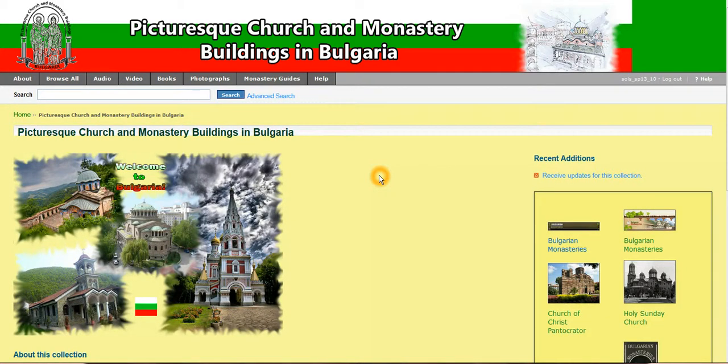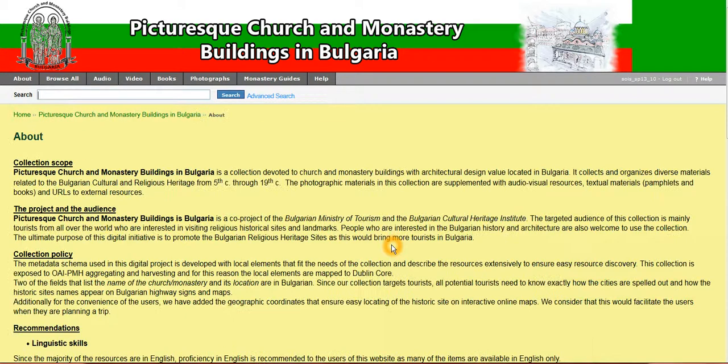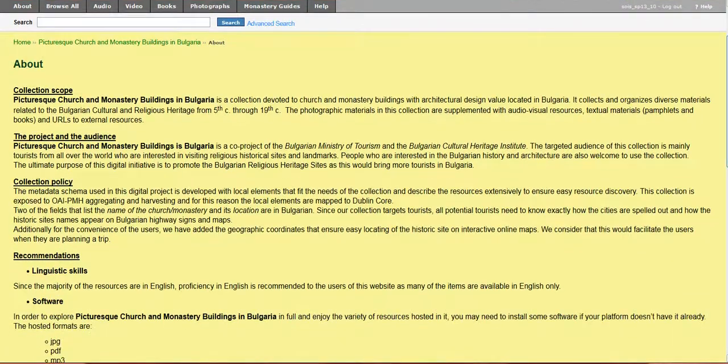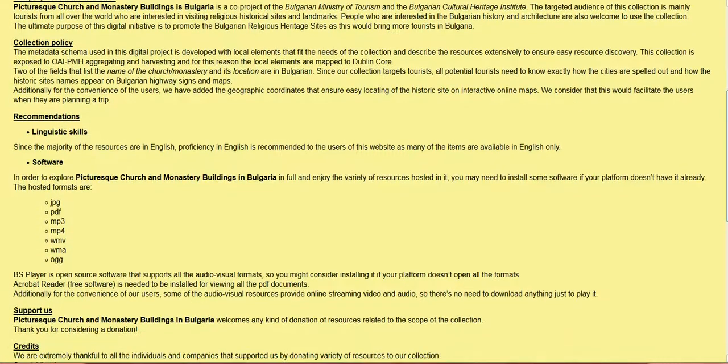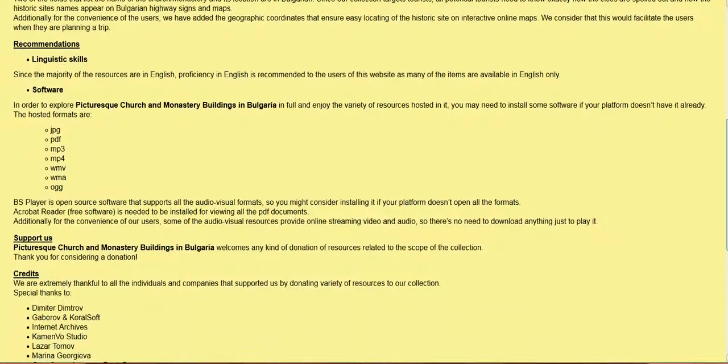Lastly, I'm going to show you how you can access our About Us and our Help section. If you click on the About Us, it will take you to the page where you can learn more about the collection scope, the project and the audience, the collection policy, and some recommendations related to the software.